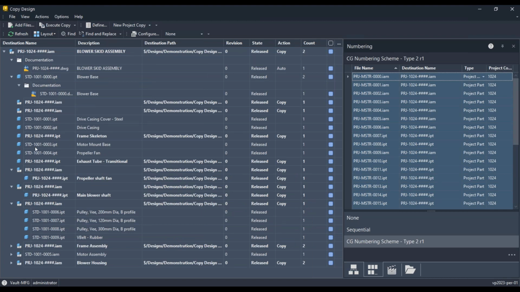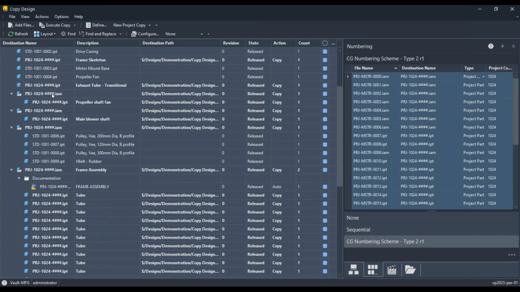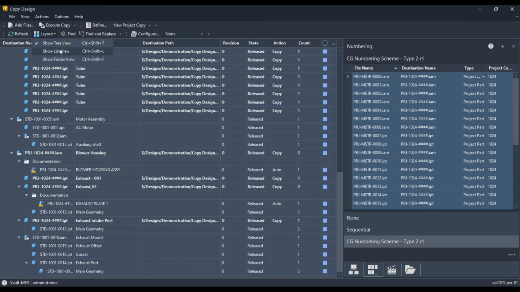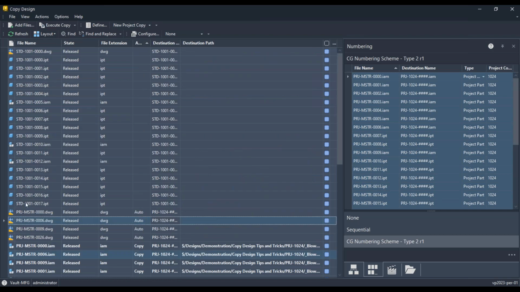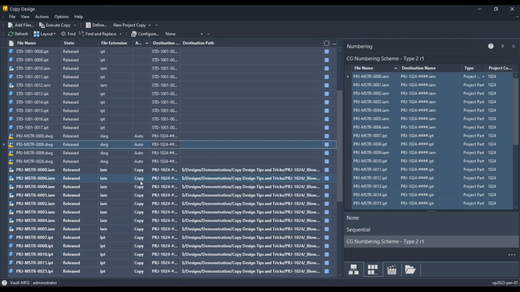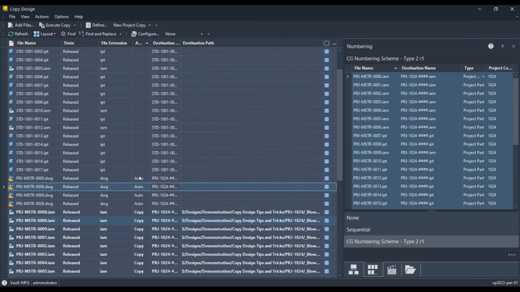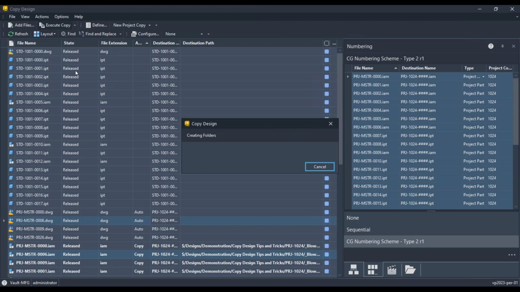All the standard parts are not in bold. In effect, I can right click in here and expand all. Shows me everything that's standard. Okay, that's good. Another way I can do this is look at my list view, sort it by action, all the standard parts. There's no action against it. All the PRJ parts, there is an action against it. That's great. So I'm happy with that. I click now execute copy, and this will now do the copy design for me.